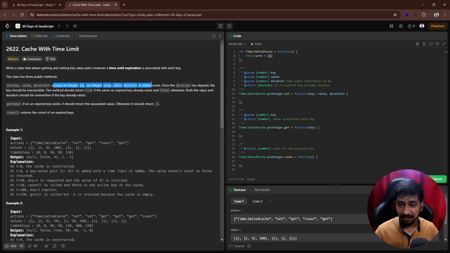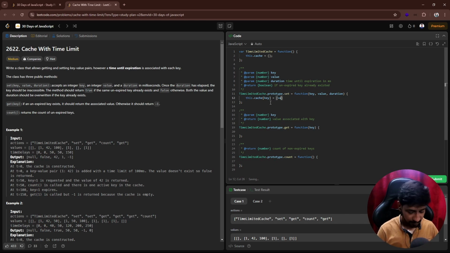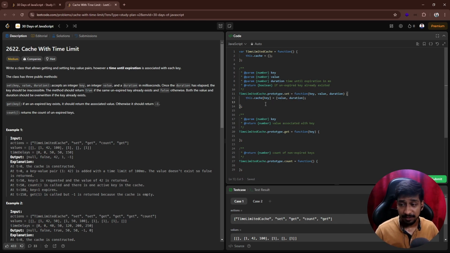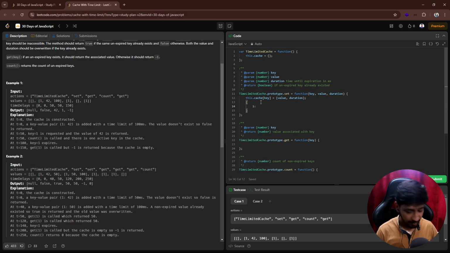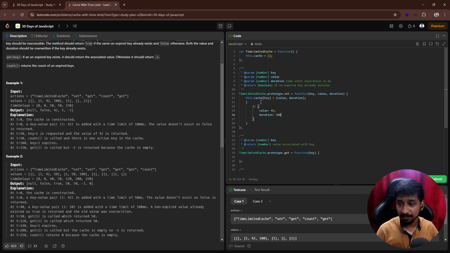Accept integer and key, right? Inside prototype methods, the way we can access this property is using the this keyword, this.cache. So we will receive a key, a value and a duration, right? For a given key, I will assign an object with a value and duration. For example, if you take this key 1 and value 42, we will have a cache object like this. The key will be like this and the value will be 42. Here we are again setting an object, right? So the value will be 42 and the duration will be, let's say, 100. This is how we are storing the values inside the cache object.